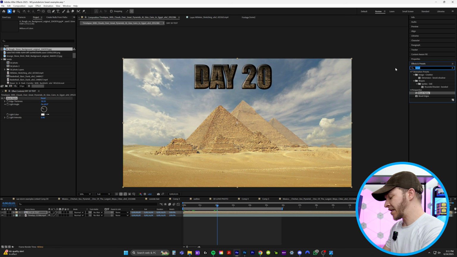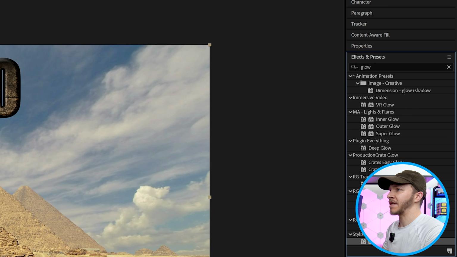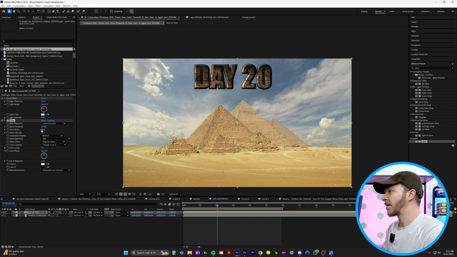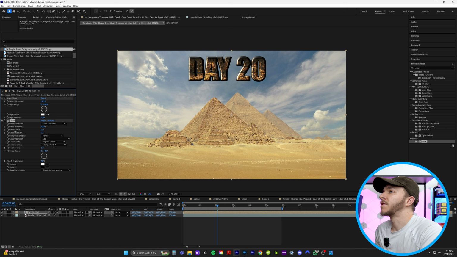And if you're feeling spicy, you can go to effects and presets and put a glow on this as well. Maybe something like that is pretty cool. The glow is almost acting like a drop shadow, which honestly is pretty cool. So this is with the glow, this is without it. Honestly, the glow is pretty sick.